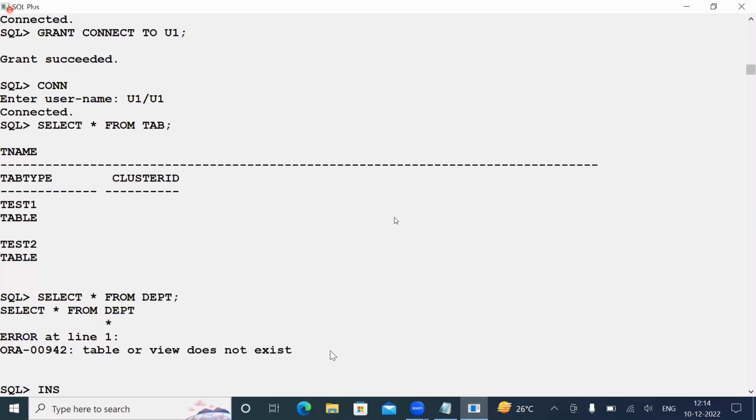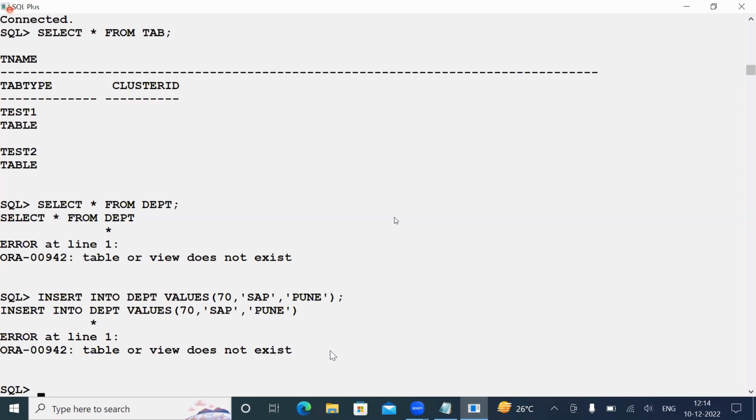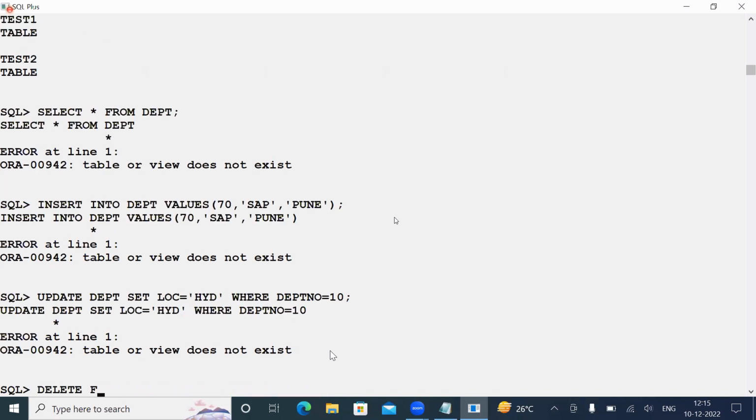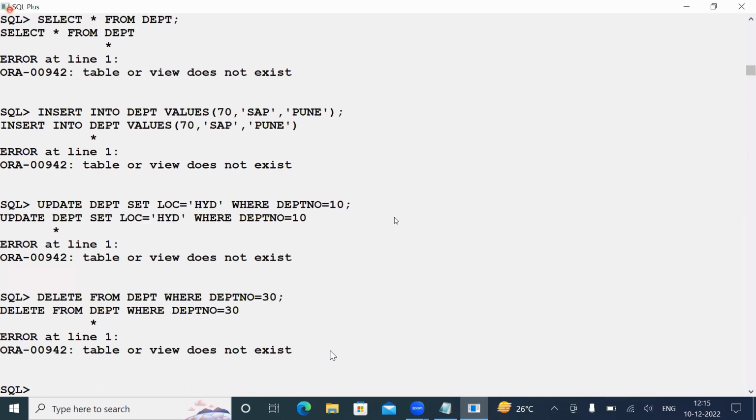Same as, suppose you try to insert into DEPT values, 70, and I'm giving SAP, and some location, for example Pune. He can't. If you try to update DEPT set LOC equals HYD where department number equals 10, he can't. Suppose you want to delete from DEPT where department number equals 30, he can't. Because this table does not belong to the U1 user.